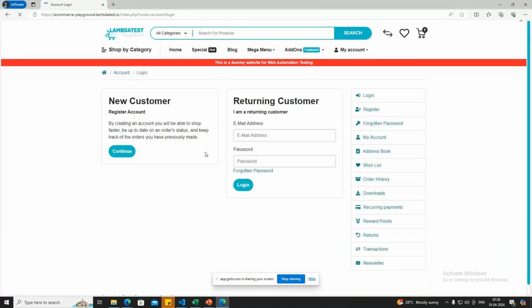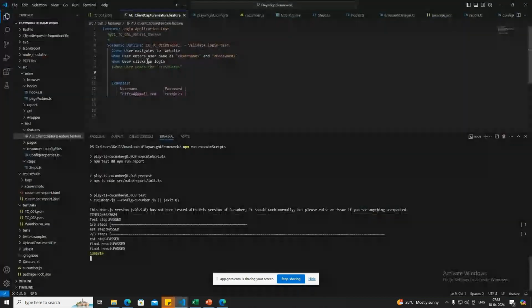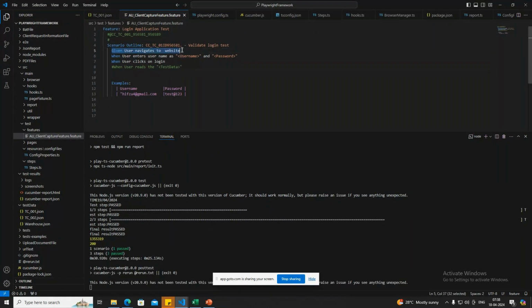It is launching and it is logging in. The same operation I performed yesterday. Yesterday I kept it in the plain method, but now I implemented this through the framework. So you see here, it is first telling, given user navigates to the website. It's plain English. Anybody can understand. Even our product owner or other people who see our scenarios can understand what we are doing.